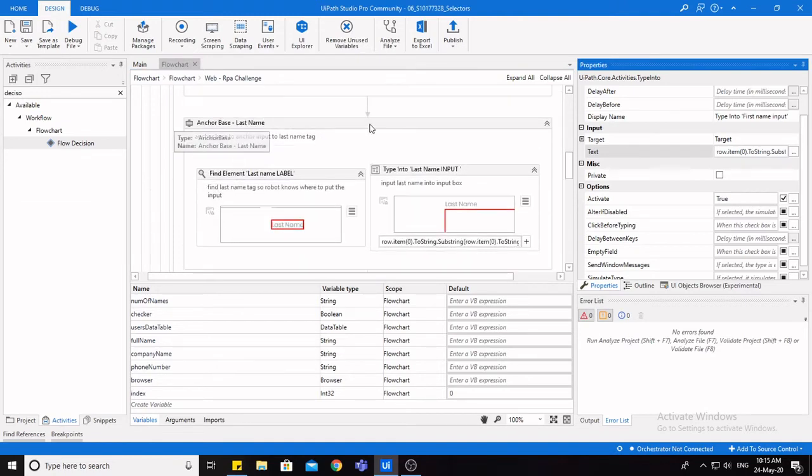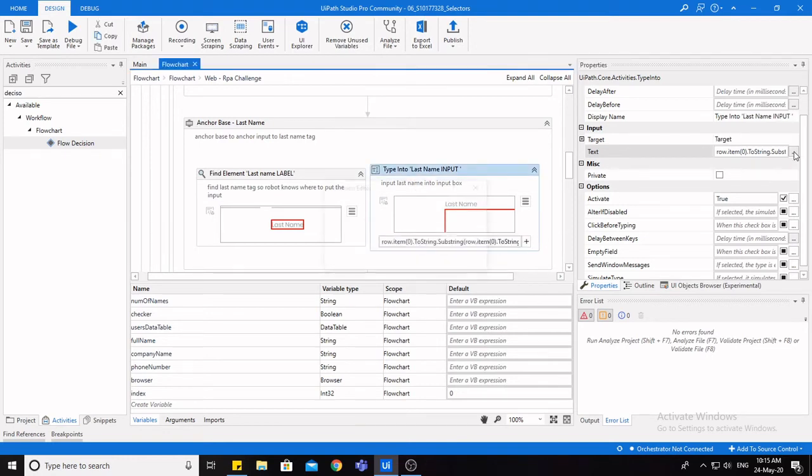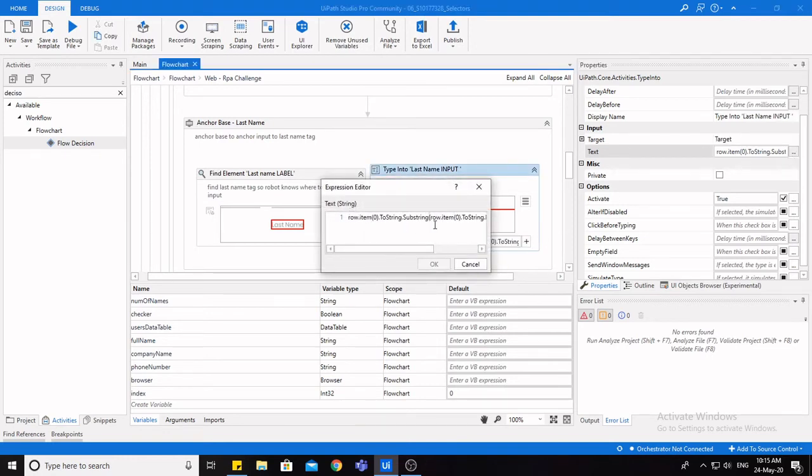Next, we have anchor base for the last name, where we find the last name label using a find element, and then we use a type into using a similar expression. However, the difference here is that instead of using 0 with row item 0 to string index of, we will be using the row item 0 to string index of plus 1. What this means is that it finds the first space, and then it will ignore that space, and look at all of the characters after the space.